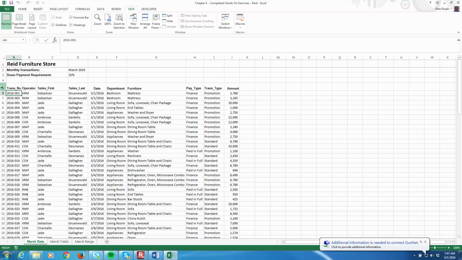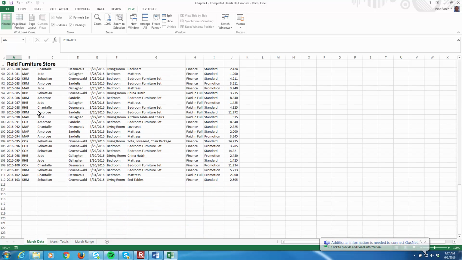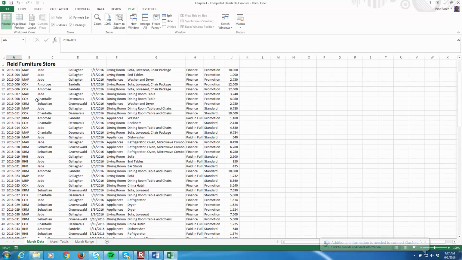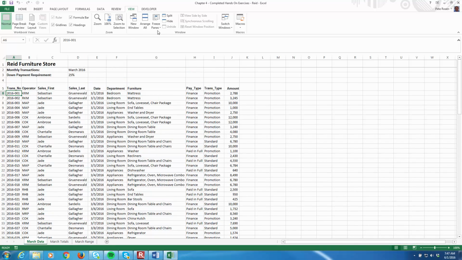What would be very helpful is if we could freeze row 5, and as we scrolled through we could see those titles. But that's a way we could freeze the first row. And if I come back to freeze panes, I can unfreeze panes, and then it's just the normal spreadsheet.